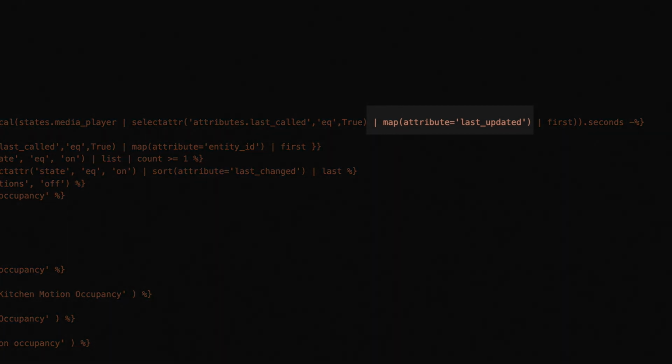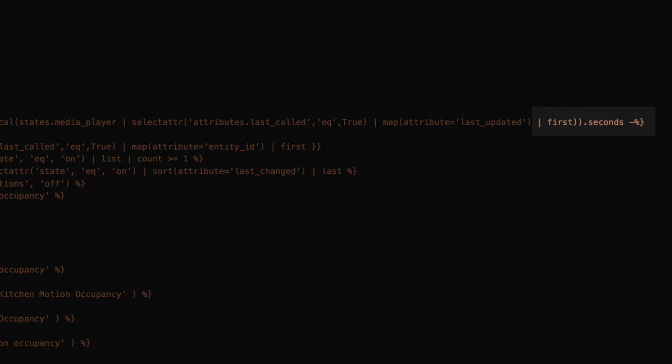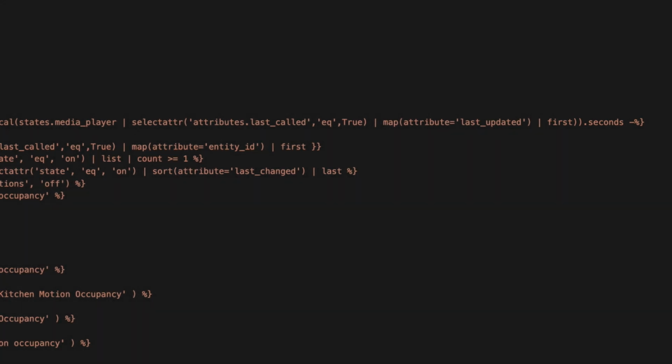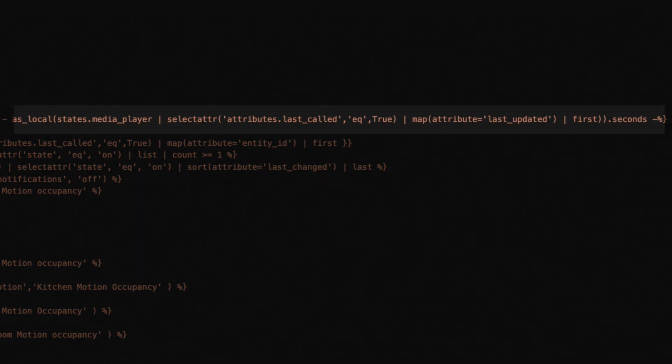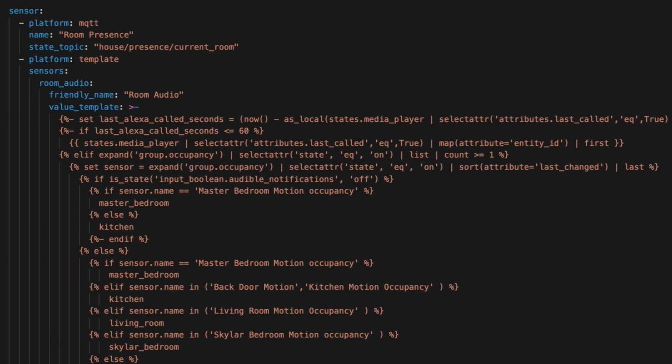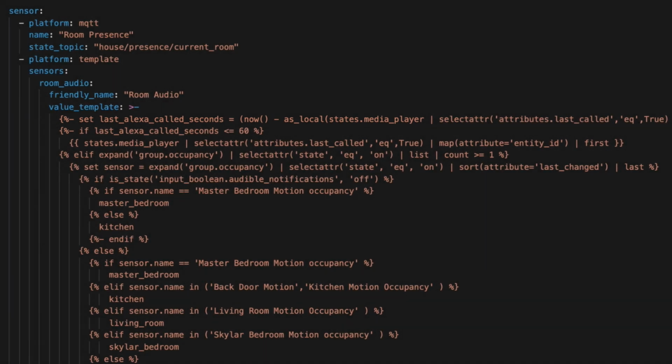Next, we grab the last_updated timestamp of that entity. And to ensure that we only get one, we use first. But we want the local time, so we use the as_local function. Now, we need to subtract that time from now. And we want the results to be in seconds, so we add .seconds at the end. Be careful with the parentheses in this Jinja. For every parenthesis you open, you're going to need to make sure that you close it. If not, Home Assistant is going to give you an error.